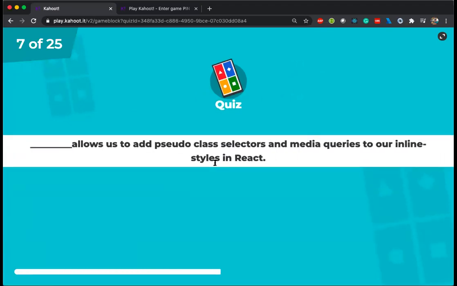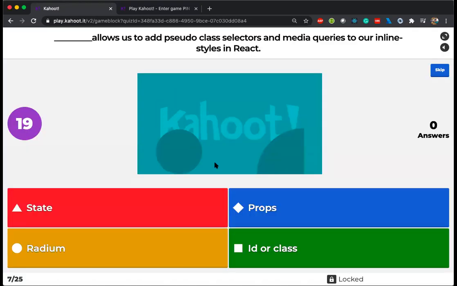Dash allows us to add pseudo classes, selectors, and media queries to our inline styles in React. Tricky. Inline styles in React. What should be the answer? I know आप लोग इसमें बहुत तुक्का मारोगे.